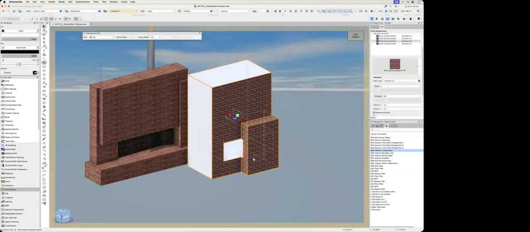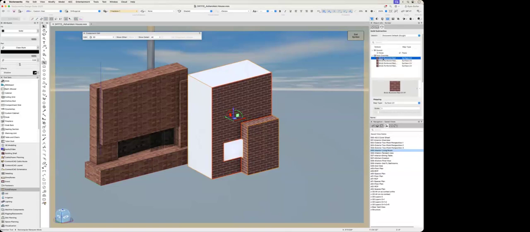If I wanted to remove this, all I would have to do is select the object, go to the object info palette, and go to the render tab, and then just right click it and then remove the texture override.